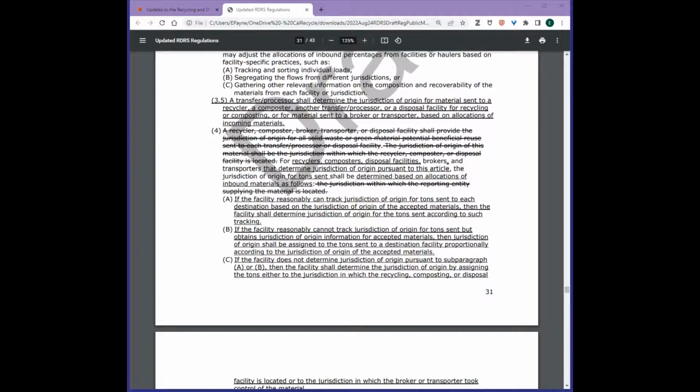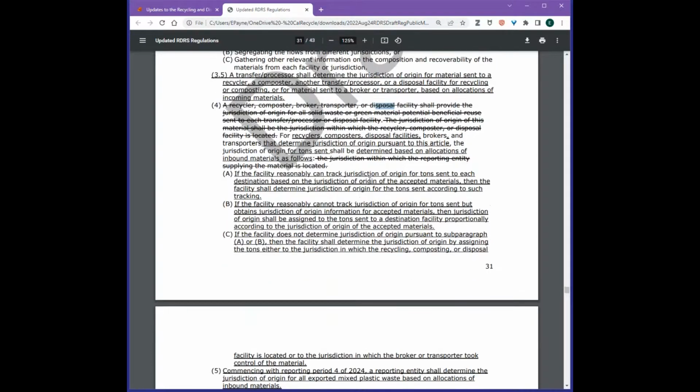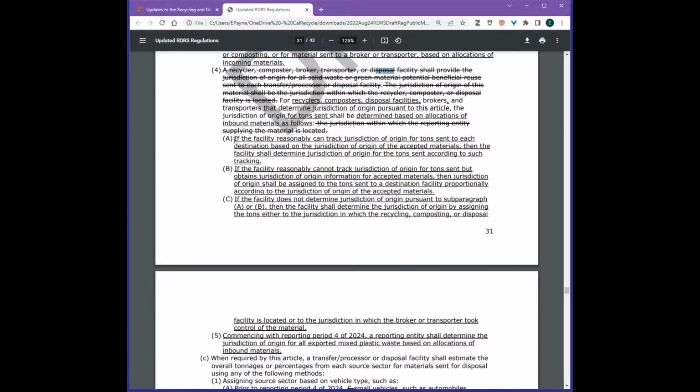Paragraph 4, you'll notice that we basically struck out the entire original paragraph and added new language here. Paragraph 4 was originally the paragraph that specified that recyclers, composters, and others needed to host assigned material. And now what we're saying is that recyclers, composters, and others, for 4 tons sent, figure out jurisdiction of origin based on A, B, and C. And it's the same logic as what we determined earlier, where if you absolutely cannot determine what the origins are, then you'll follow C, so you'll host assign.